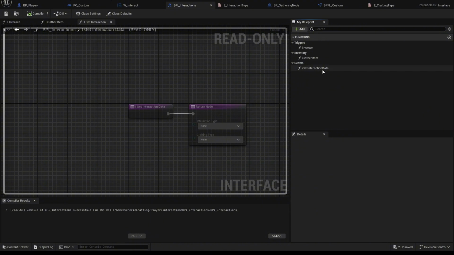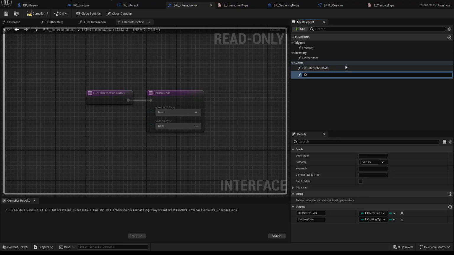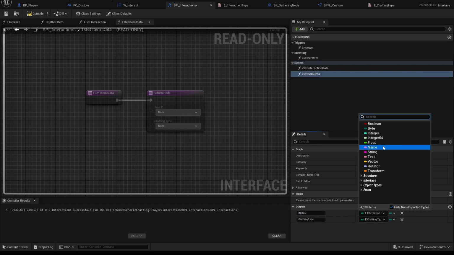And this is going to be get item data. So I get item data. And this is so that our interaction message can properly display the item data that we're trying to interact with. Because you might not want to interact with wood if you don't need the wood. You might want to walk up to it and say, okay, well, yes, I want to interact with this. No, I don't. So item ID, it's going to be the name.